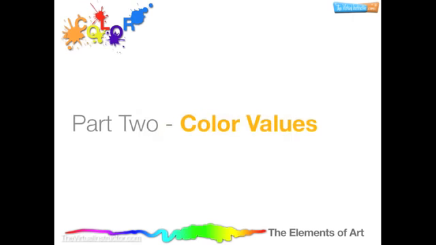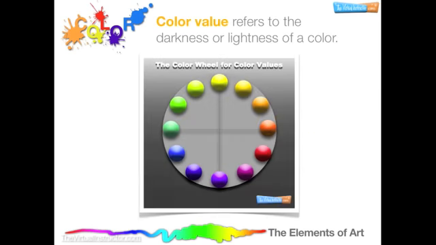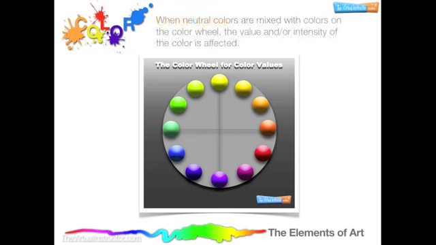Color Theory Part 2, Color Values. Color value refers to the darkness or lightness of a color. In this color wheel, each color is represented with a full range of value. When neutral colors are mixed with colors on the color wheel, the value and/or intensity of the color is affected.